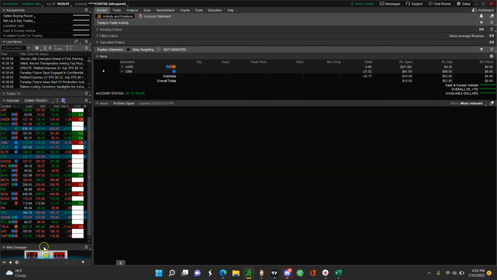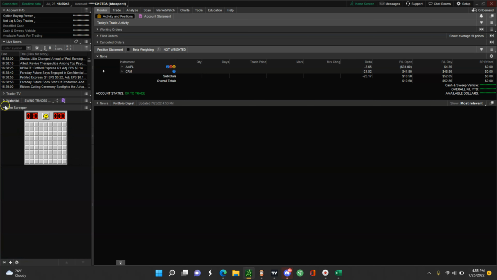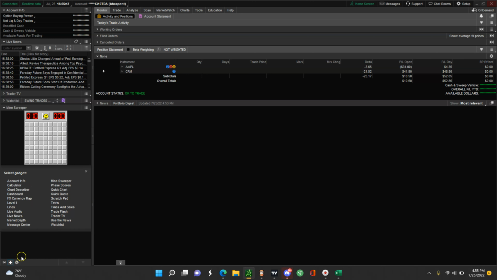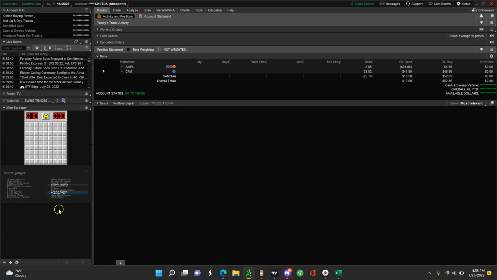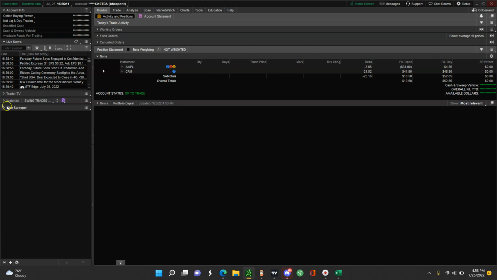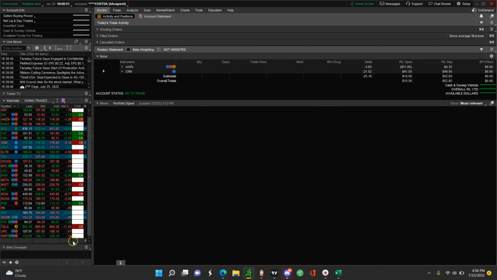And then, like I said, you can customize this by adding other widgets, or gadgets. So you hit this plus sign, and then it'll give you some options, and you can add whatever is available here. So, I have Minesweeper here, so I like to play Minesweeper throughout the day. You can also play Tetris. You can pull up a calculator, level 2 quotes, etc. You can do all of that there. So yeah, that's pretty much it for that section.